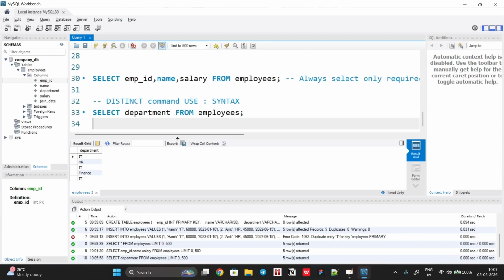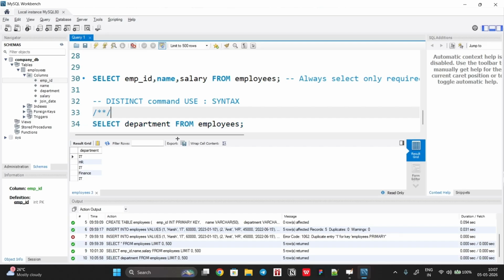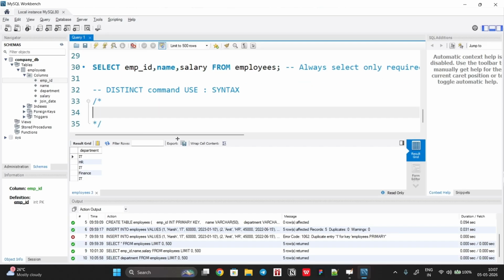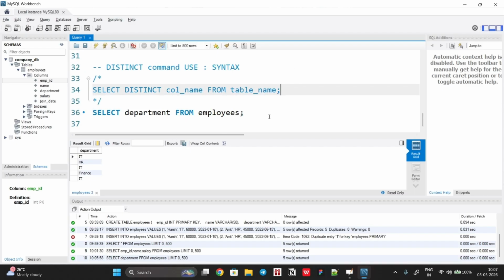So let me give the syntax also. Syntax is very easy. It's select. Before writing, you should know what you want to be distinct, right? You cannot randomly put everything as distinct. So I want the department to be distinct. So select distinct column name, from table name. At once only one column name can be entered here. Got it?